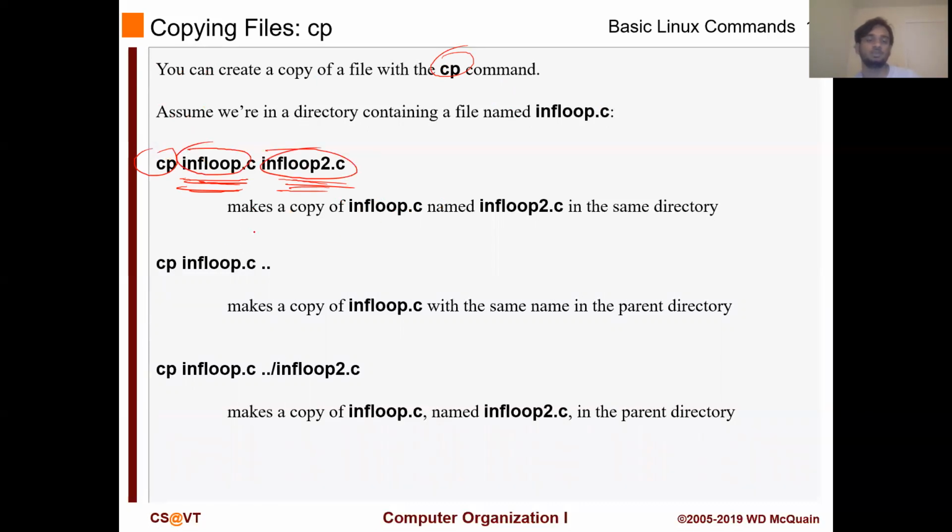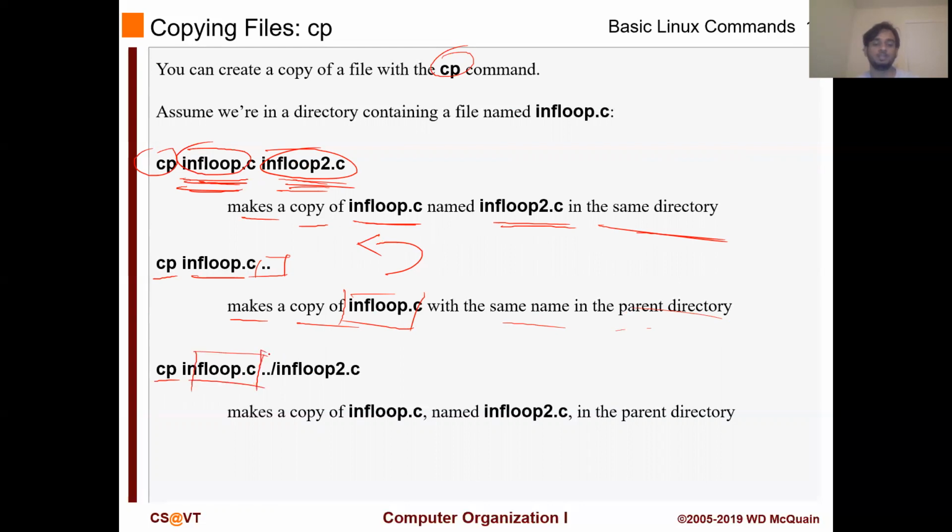So if you write cp source and destination, what it does is makes a copy of this file named this file in the same directory. If you write cp this file and dot dot, remember dot dot means it goes back to its parent, so it's going to create a copy of this file with the same name in the parent directory. And if you write cp the file name and dot dot slash a new file name, it's going to create a copy of this file, rename it to this and put it in the parent directory. Remember, it's a copy.